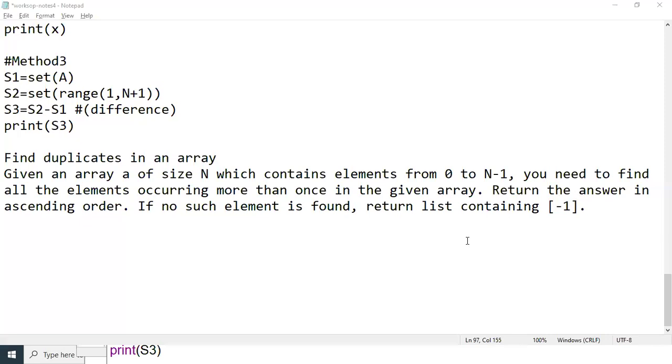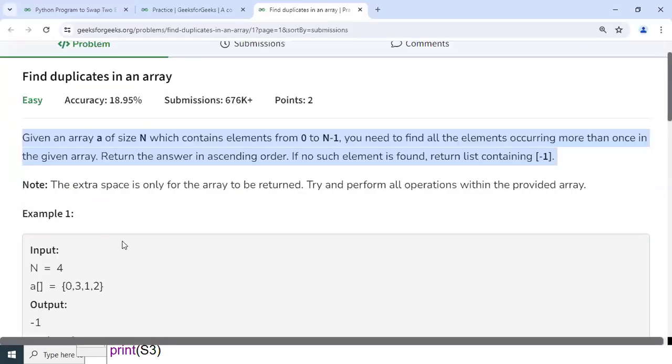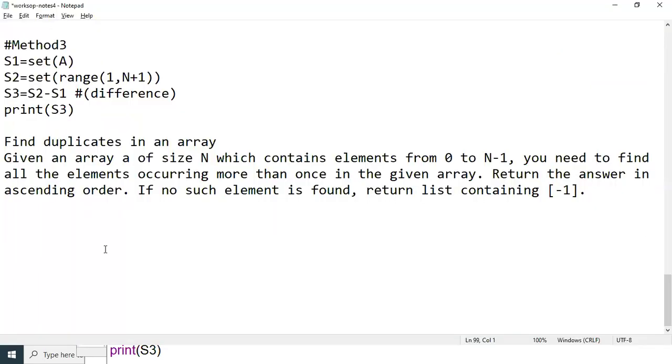Return the list containing what here? -1. Find the duplicates in the array. Here you don't have duplicates, then what should the output be? -1. Here no duplicates are there, so the result should be -1.